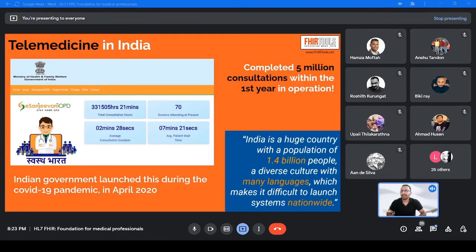So I took another example from India, where they launched a telemedicine service back in 2020 with the start of the pandemic, and that has done 5 million consultations within the very first year alone. And this is a screenshot taken today with the total hours of consultations that they have done, the doctors attending right now at that moment, and the average and waiting times. So they are very interesting.